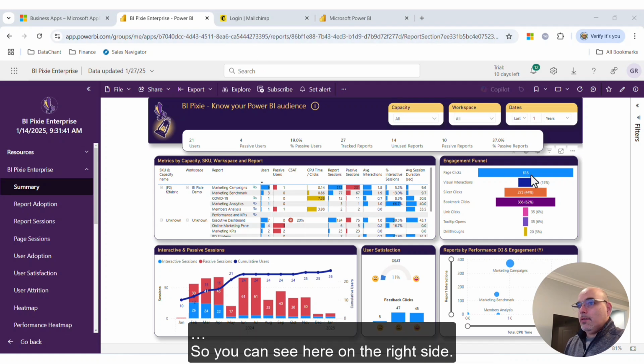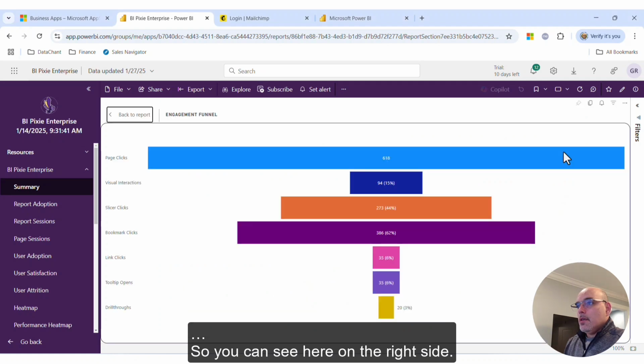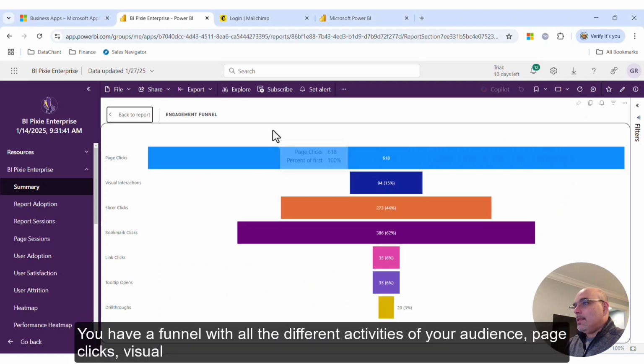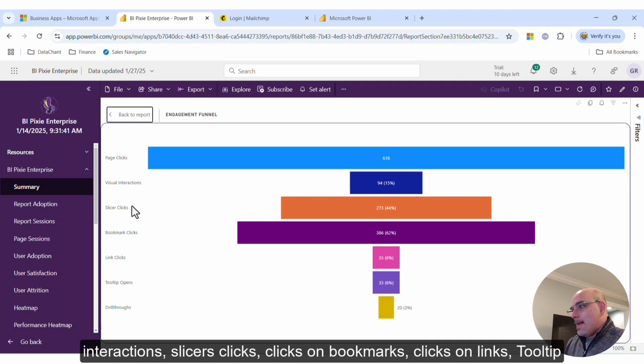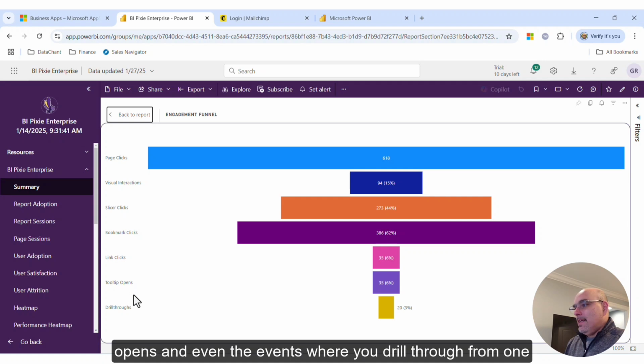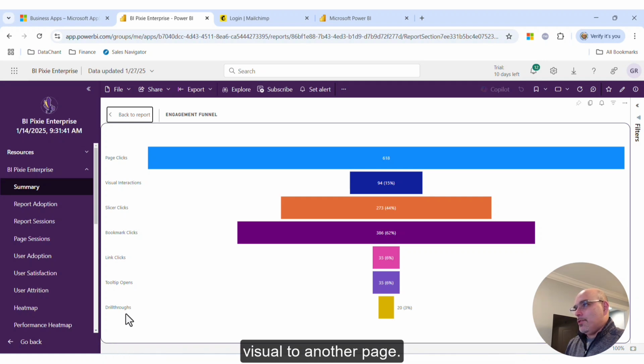So you can see here on the right side, you have a funnel with all the different activities of your audience. Page clicks, visual interactions, slicer clicks, clicks on bookmarks, clicks on links, tooltip opens, and even the events where you drill through from one visual to another page.